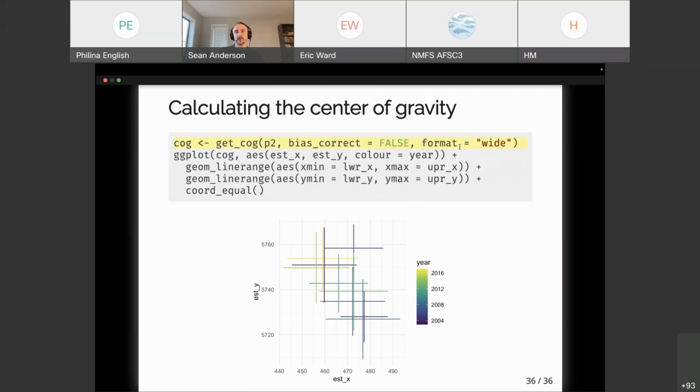Similar format to before. I've said format equals wide just because it gives me a data frame that's wide format, which makes it easier to pass into ggplot. Otherwise, it creates a long format data frame. And I've plotted it out. So the center of each X here is the estimate, and then we've got the 95% confidence interval in X coordinates and Y coordinates over time. So we could use this to look at, do we think that a species might be moving its range center over time? Is there a range shift?